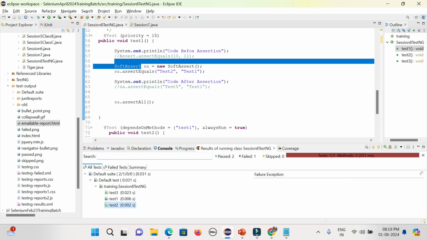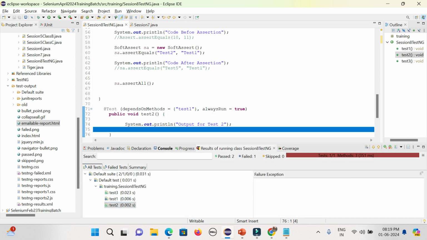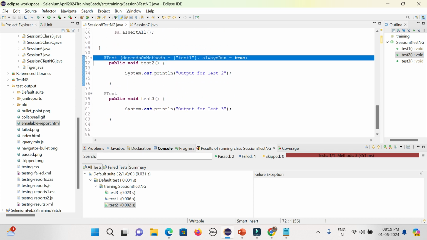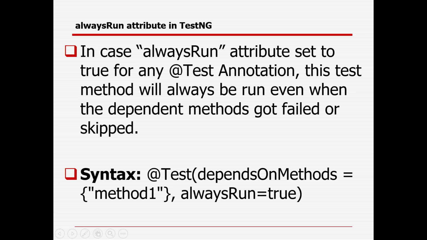Now you could see test2 got executed because I have used alwaysRun equal to true, though my test1 is failing. So that is the importance of the alwaysRun attribute. In case alwaysRun is set to true for any test annotation, this test method will always run even when the dependent method failed or was skipped. So alwaysRun equal to true, with a comma sign.